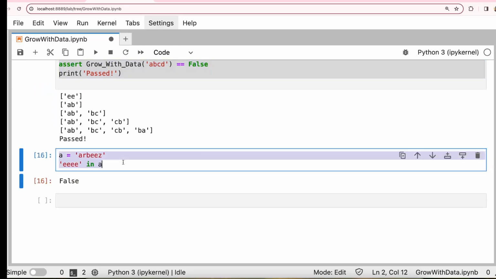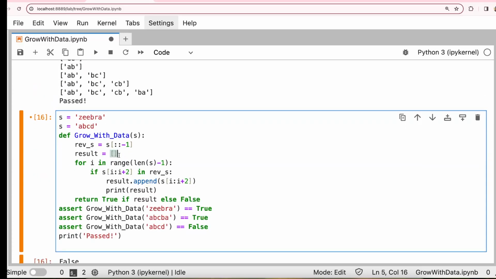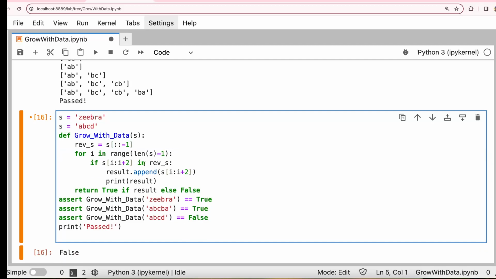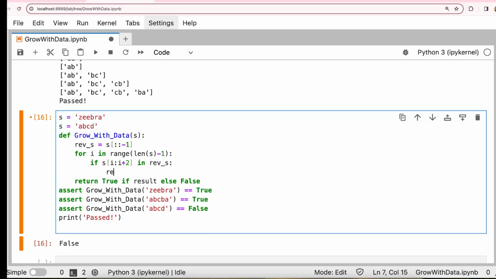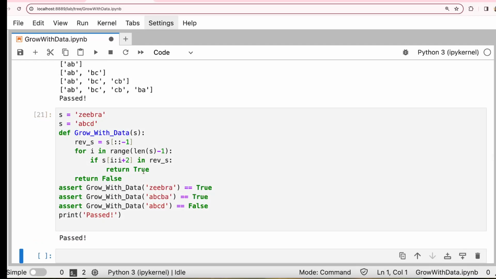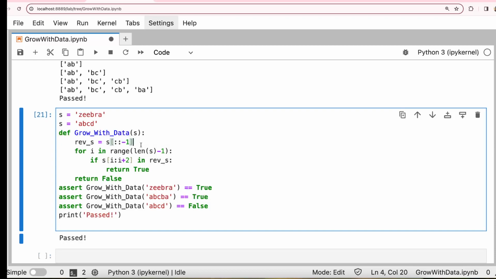So how will you do that? You don't have to use a list. You can simply go with if the substring exists, then you simply return true. Or if nothing happens, then you return false. You don't have to have a variable and store that and find the length of it. If at least one substring exists, then it's true.